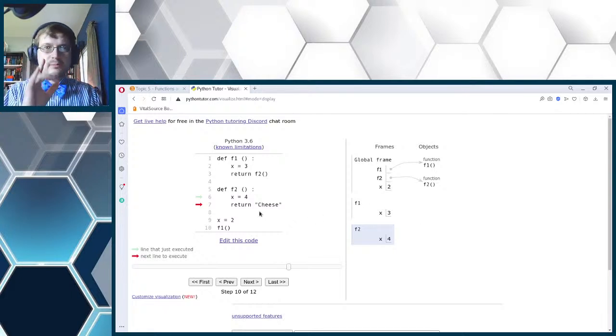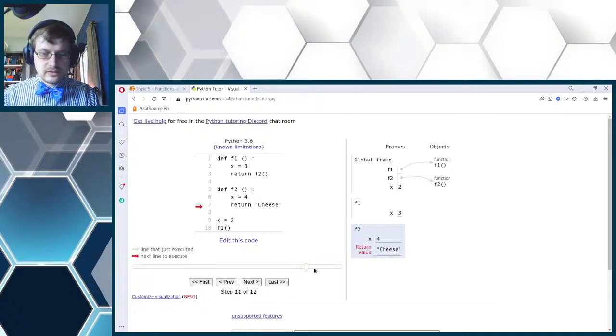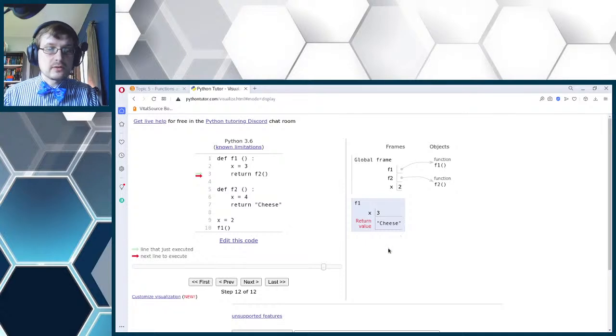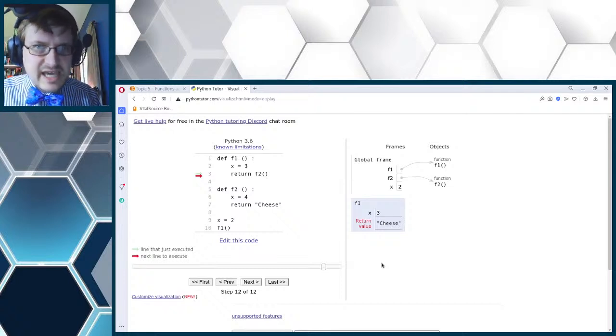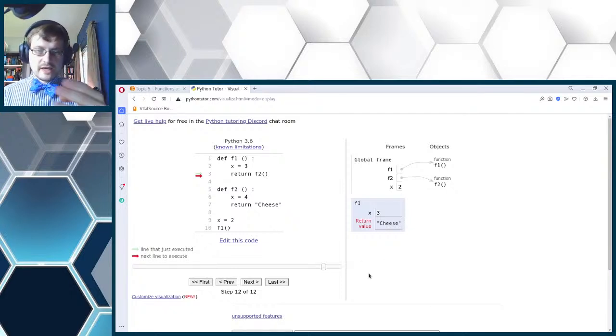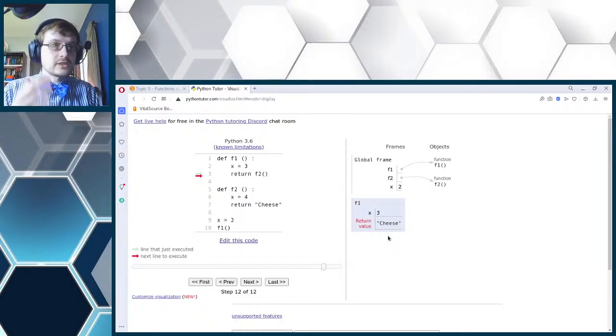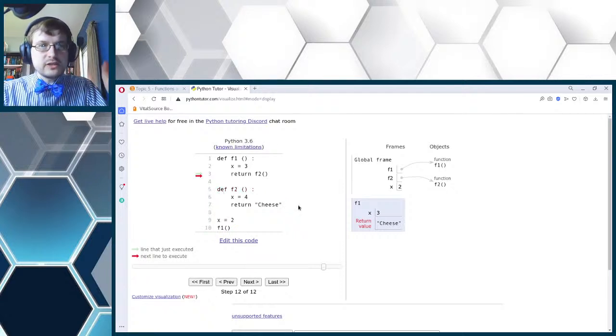The other important thing to note is that once F2 has finished executing, the x that was associated with F2 is actually straight up deleted. It is destroyed, it is annihilated, it no longer exists. The memory is deallocated. So the x that is associated with F2 does not outlive the execution of the function itself, right? Once the function terminates, all variables local to that function also are deleted. The memory is freed for other purposes.